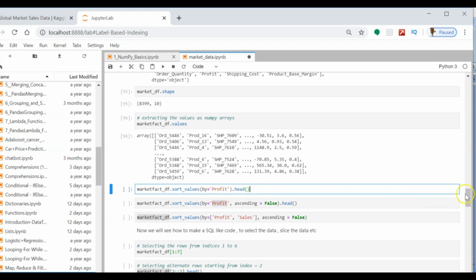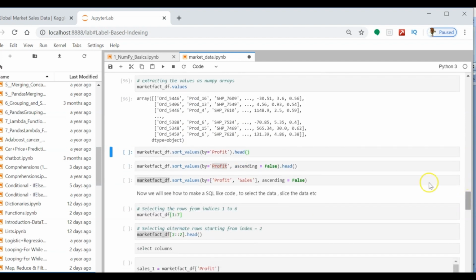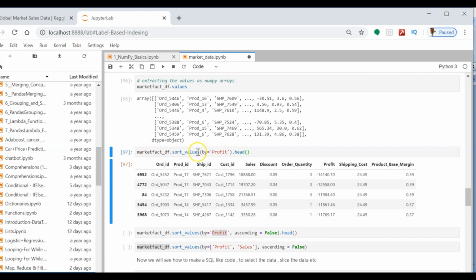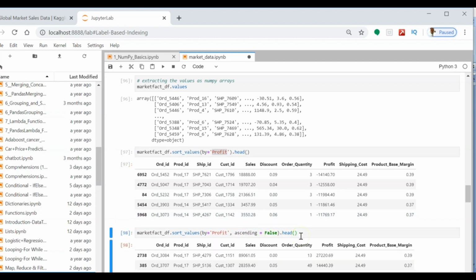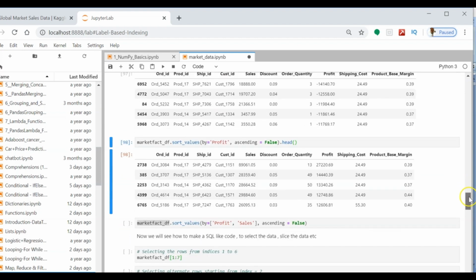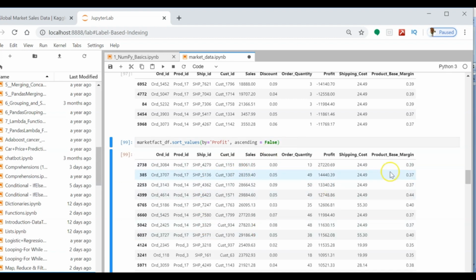Now if you want to do sorting, you can do it based on the column name. Here I am sorting by profit, and by default the sorting will be in ascending order. If you want descending order, you simply put ascending equal to False here. In all our outputs I am using the head function so that I can query only a few rows. But if you want to query the entire data, you just remove this, and it is going to query all the data.